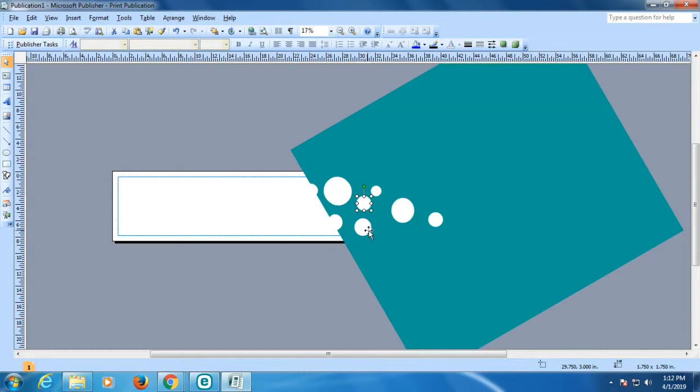Just ensure that you place them quite randomly within the space. Ensure that they are not touching each other, because that is not the effect you're going for. And they're just randomly different sizes and placed within that area.